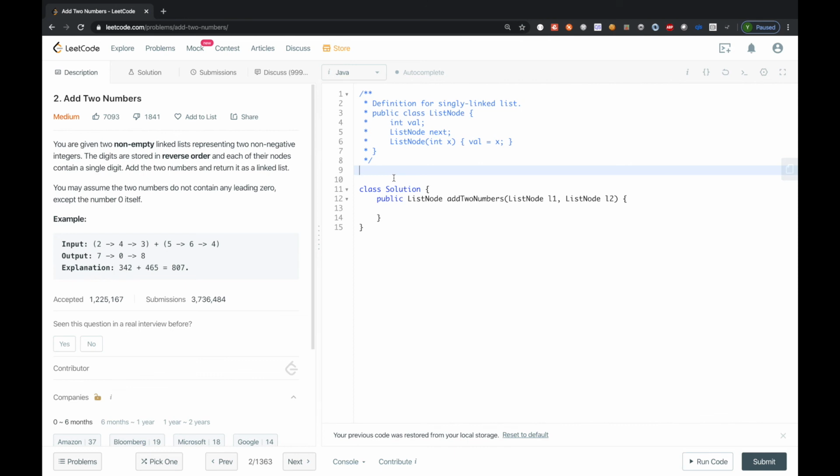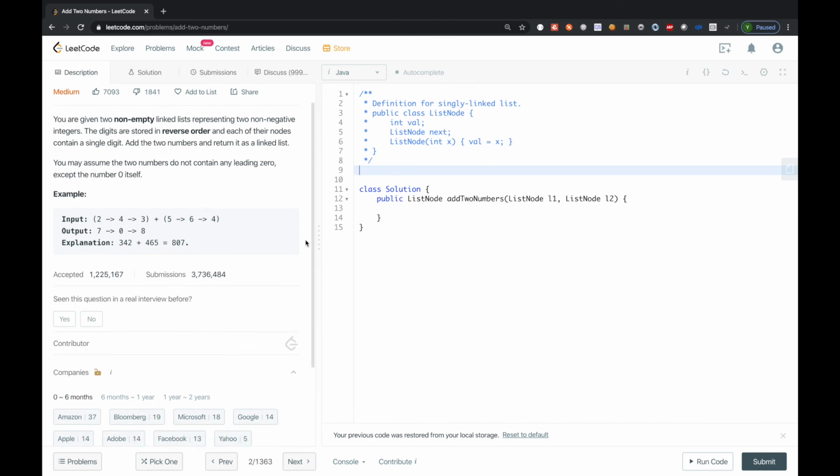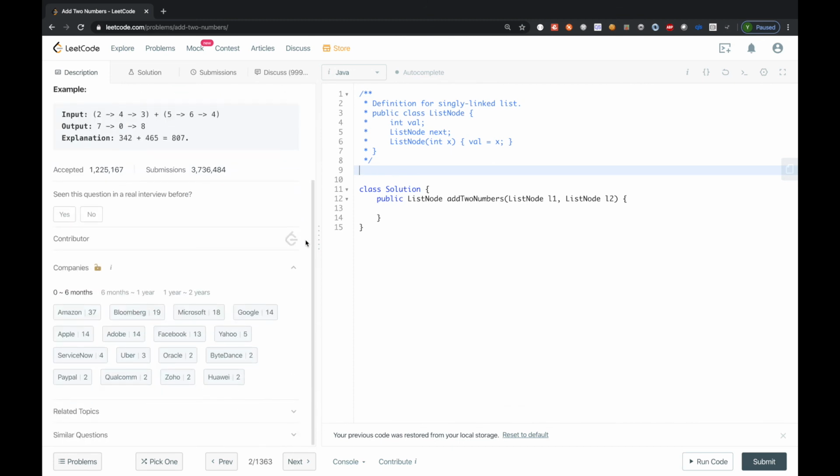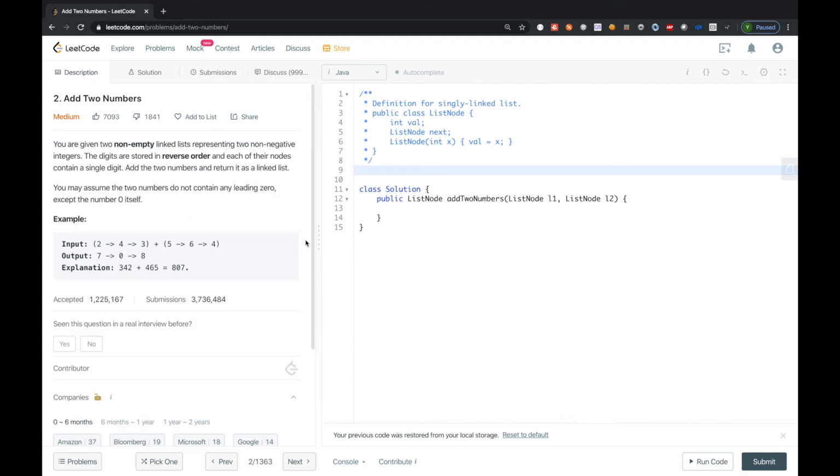Let's quickly see the companies which have asked this question previously. We have Amazon asking this question 37 times. We have Apple, Adobe, Facebook, Microsoft, Google. So it's a pretty famous and important question. Let's quickly discuss how to approach the problem.